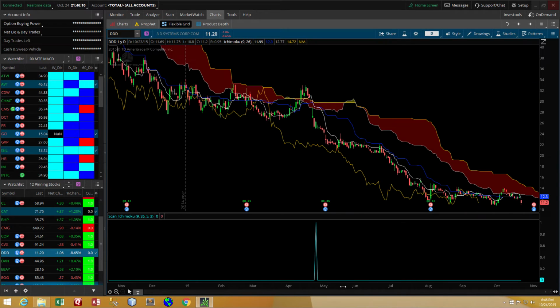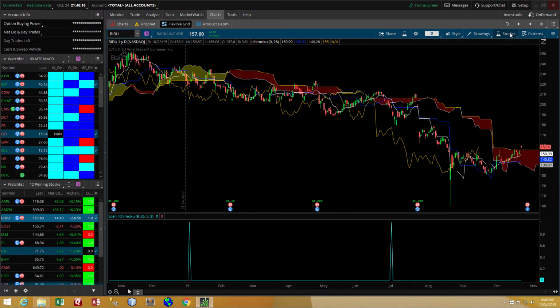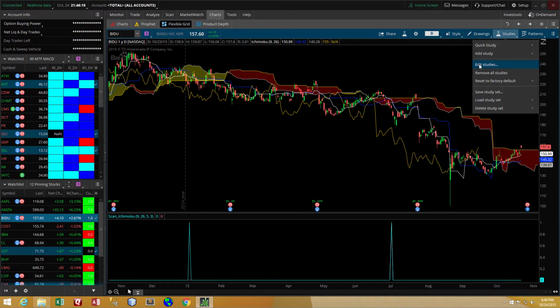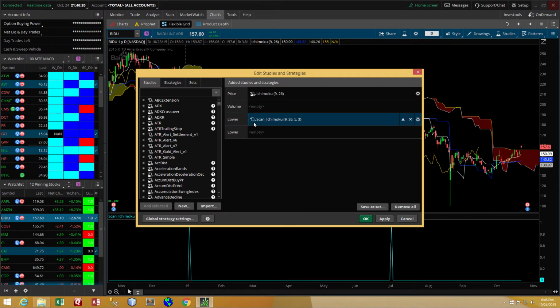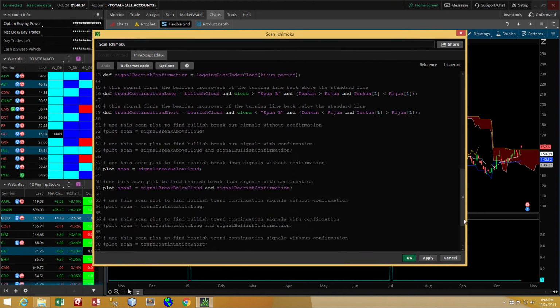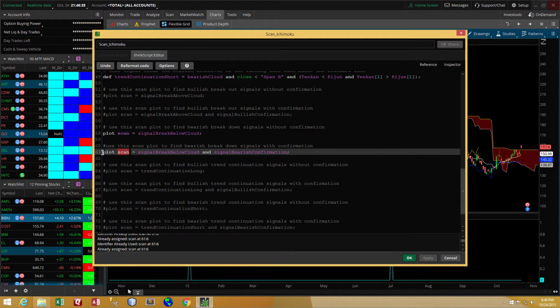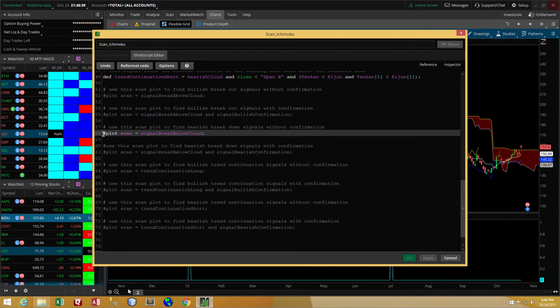Okay, so let's reset the charts. I'll double click to zoom out, and let's scroll back up and start with the first stock on the list. Go to Studies, then click on Edit Studies, then click on the script icon, and scroll down to the bottom where I've got the signals plotting. Again, I'm going to change that scan plot from scan 1 back to scan. Then we'll turn those off with the pound sign. It just marks those off as a comment. So what have we got next?